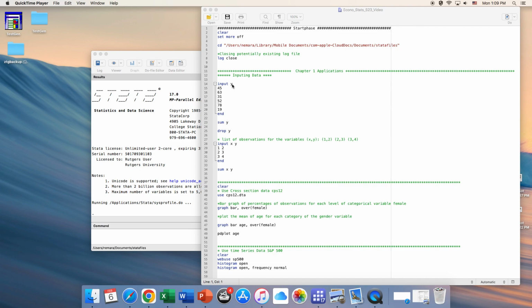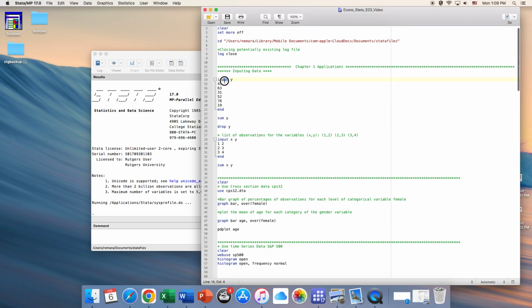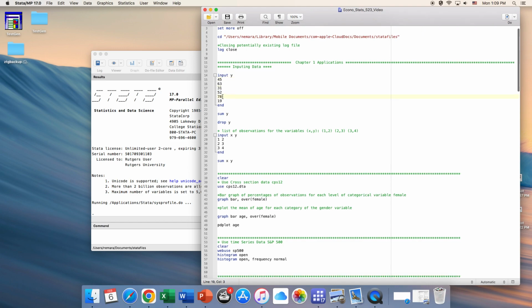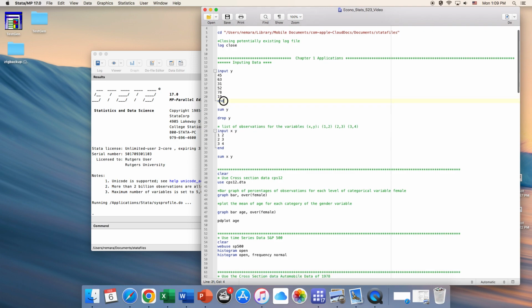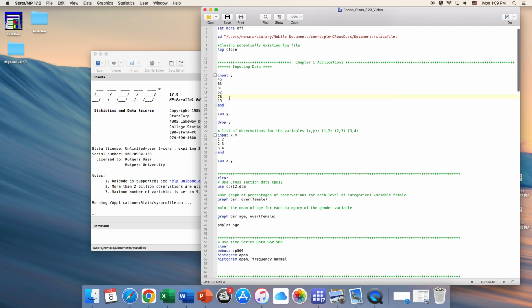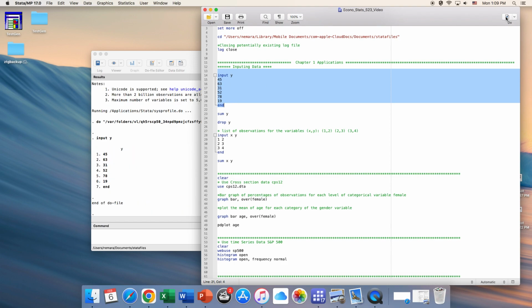If I'm giving you a list of observations for the variable y, you can input it by using the command input. So you would type input, the name of the variable, and keep listing the numbers, pressing enter after each, and then you end with end. Now Stata understands that we have a variable called y that has 6 observations, and Stata is ready for you to start with the commands to answer the different questions. So let's see if we're inputting this variable.